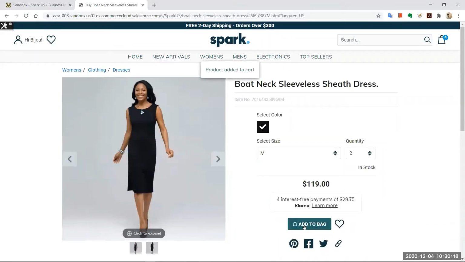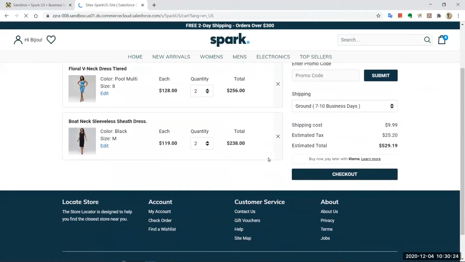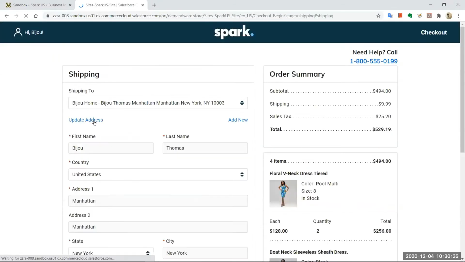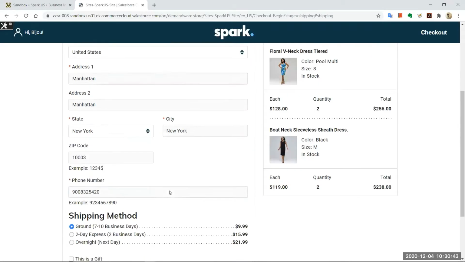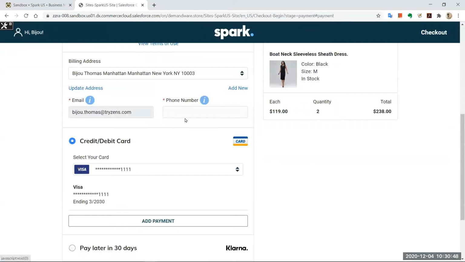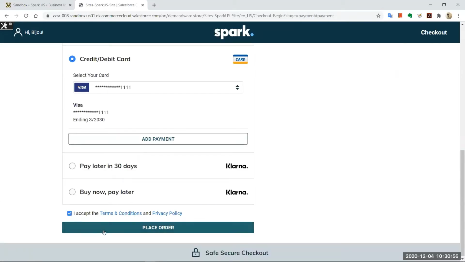So if you see, I have now two of these items in my cart, and I'm trying to check out right now, right? So this is basically how it starts and how it ends for Commerce Cloud, and I'll just give my phone number. And I go into payment. I give my payments. Right, I accept the terms.